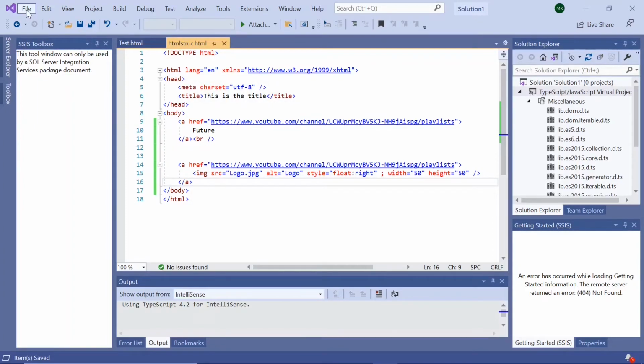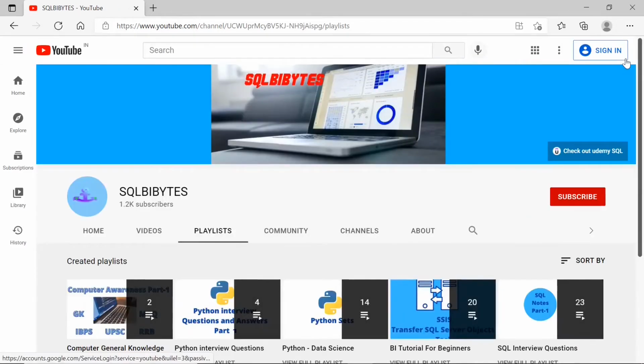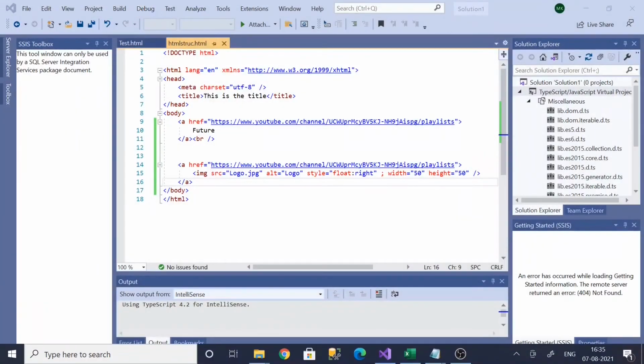Let us now save and view. If I show the pointer here, I'll get a link here. So this is a clickable image now. If I click this, it will take me to this SQL BI Bytes YouTube channel. Let me go back. So this is how we can link this image to go to a particular website or YouTube channel or any other link.